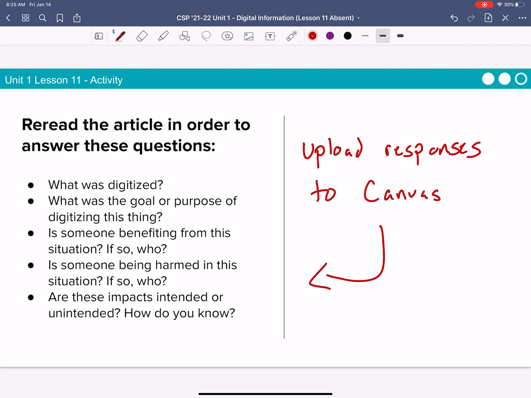So in the Fortnite article that you read, what was digitized? And then what was the goal or purpose of digitizing this thing? Is someone benefiting from the situation? If so, who? Is someone being harmed in the situation? If so, who? And are these impacts intended or unintended? And how do you know?